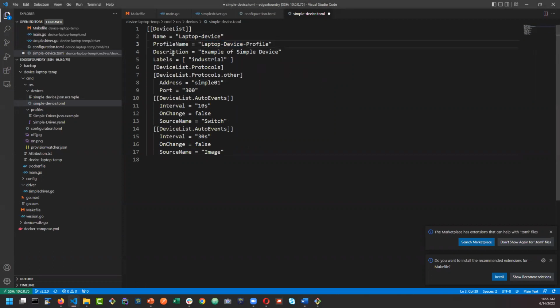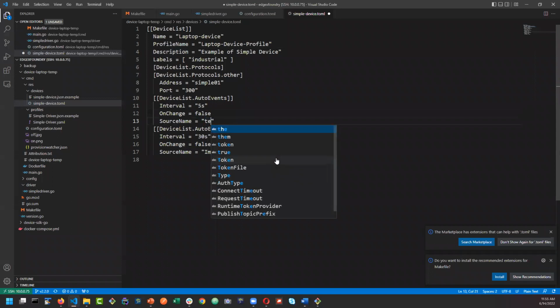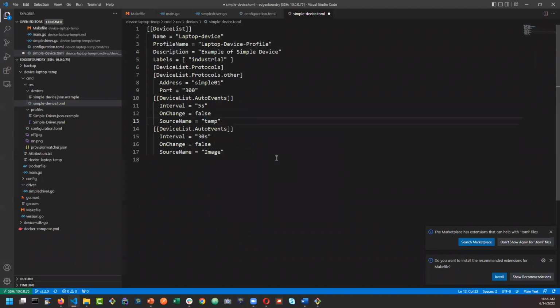I can give it some description. I can give it some labels. I want to tell it what to communicate with and when to collect data from it. I'm going to collect data every 5 seconds. And what data I want to get is the temperature device resource. I could take off that other auto event to get any other additional data. I only have the one device resource in this particular laptop device service.